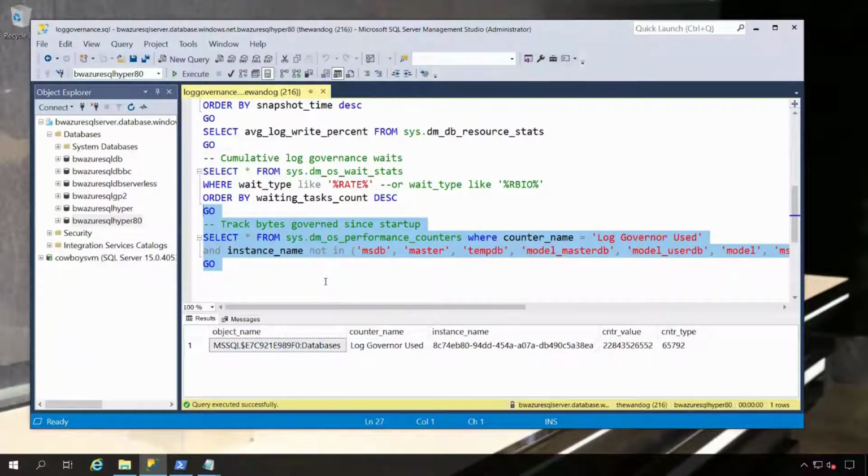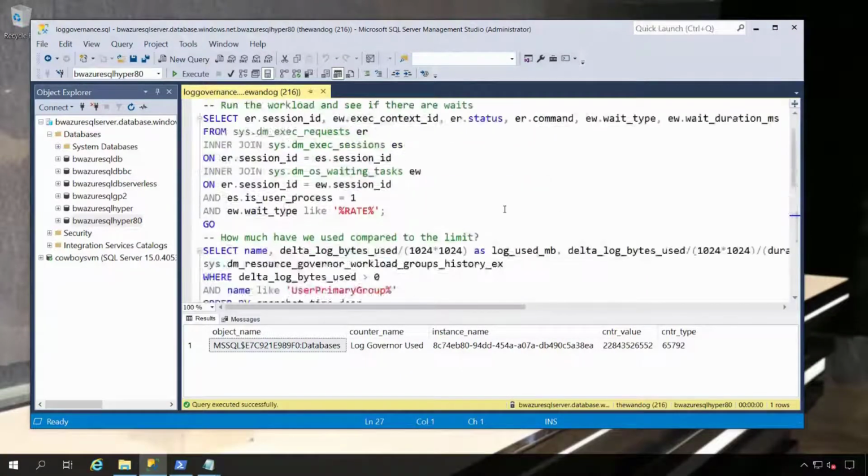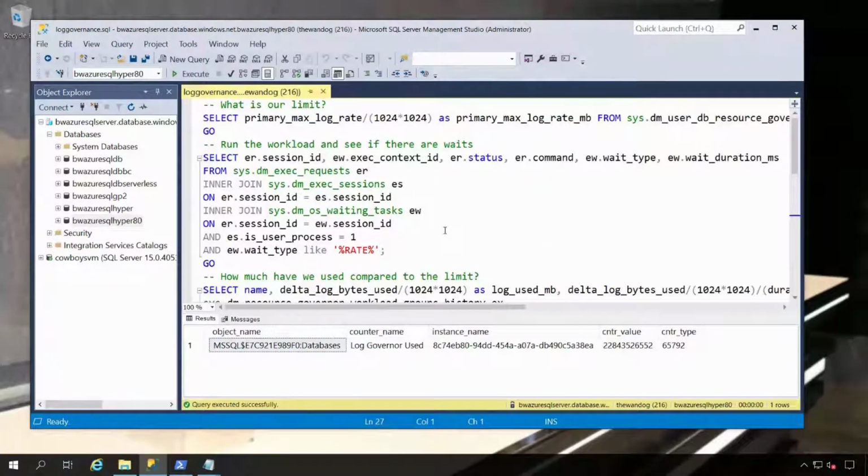If I were to introduce multiple replicas here and change some of my workloads, I might even start seeing what are called RBIO waits, as we mentioned earlier, when the log throttle service kicks in. This log rate governor example is independent of Hyperscale. An Azure SQL Database General Purpose or Business Critical deployment could also see this type of governance. So it's a great example of looking at the internals of how we handle transaction logs with Azure SQL and Hyperscale, slightly different, but the same as SQL Server.